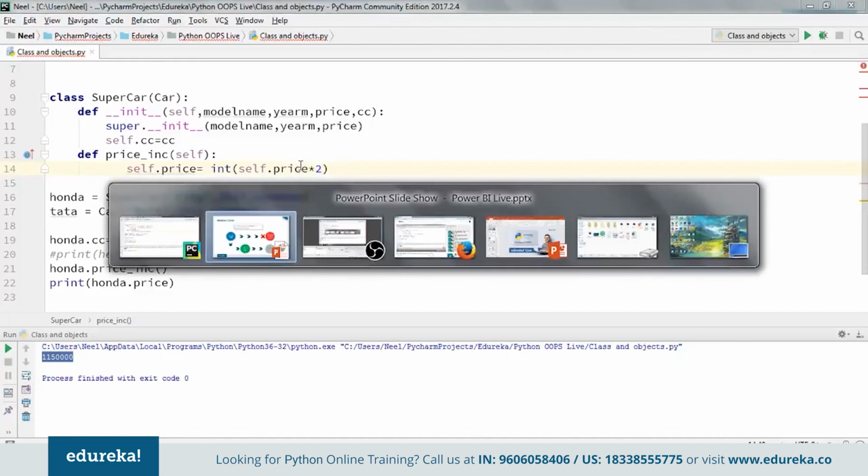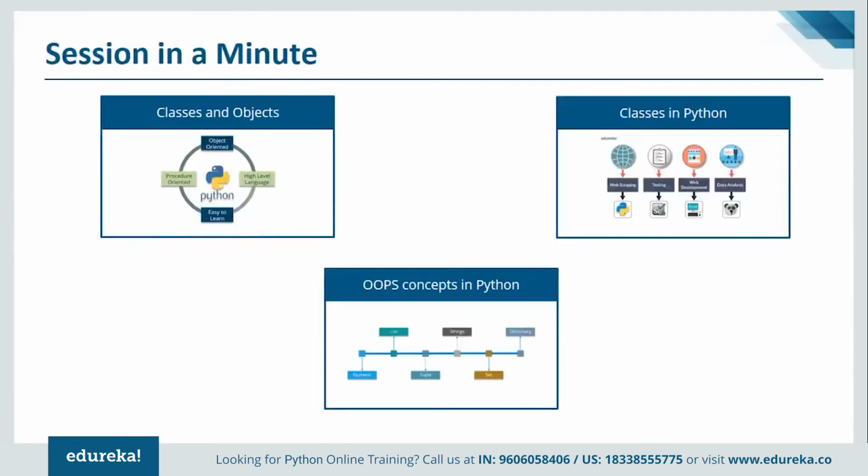Now with this, let me go back to our slide and let me just summarize. We started with classes and objects. We talked about classes in Python, and then we talked about the various object-oriented programming concepts in Python.